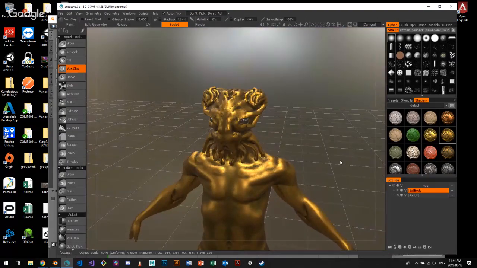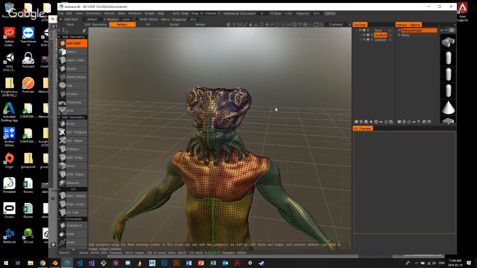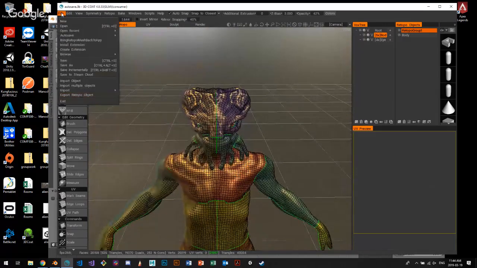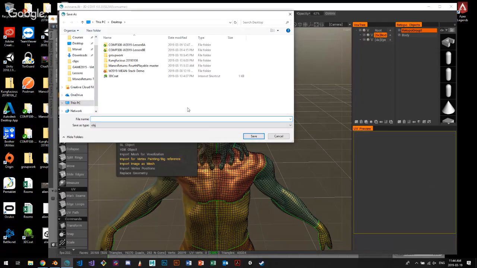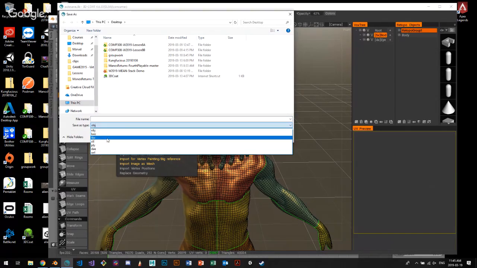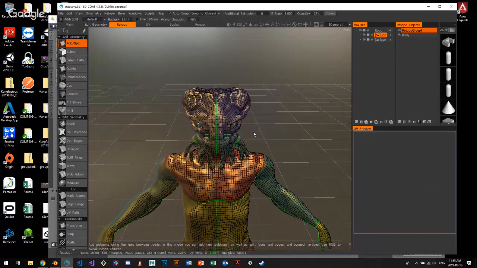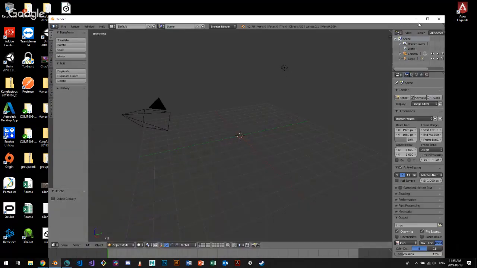Is this before I retopoed? Nope. This looks like it's pretty good, actually. Let's see if I can do this one. So File, Export Retopo Object, then FBX. And we'll just use... Hopefully it won't crash again. If it does, it does. That looked like it worked. That's why it's good to save and resave.